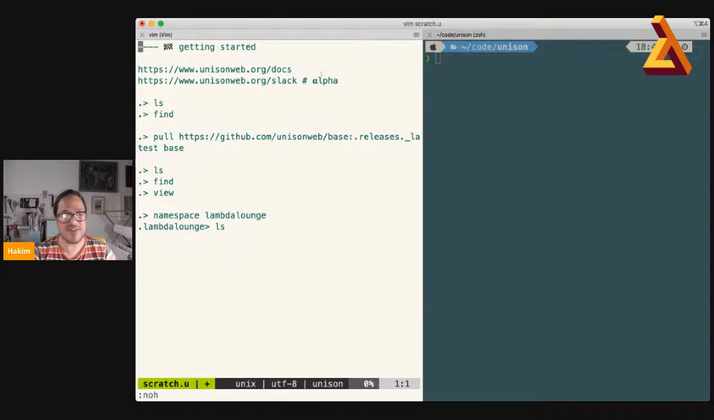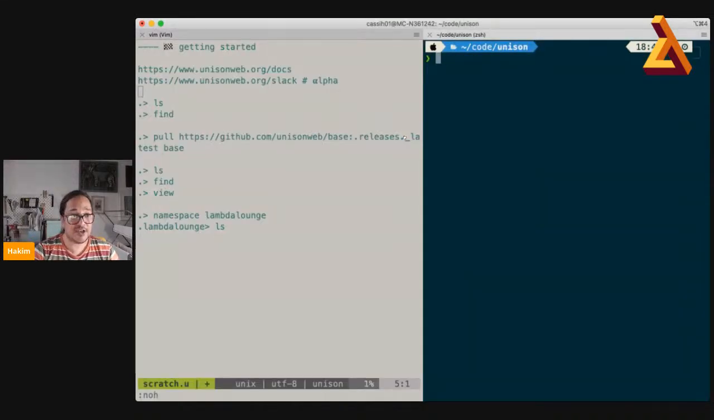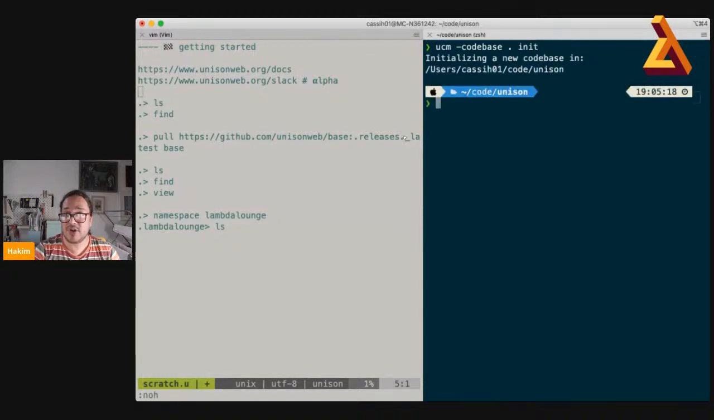And I've been on there for a couple of weeks, and it's pretty nice. So the way we work with it, again, is a text editor and a code base manager. I'm going to use a code base in here. You don't have to do that, you can do it in your home directory, but I have some code in there already. And I'm going to init this directory like so, and that's generated a new code base.